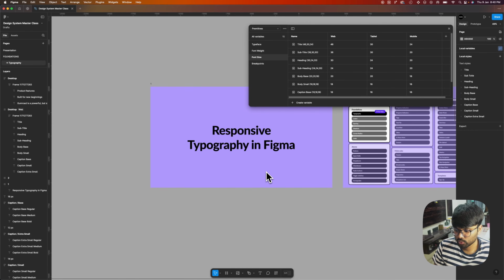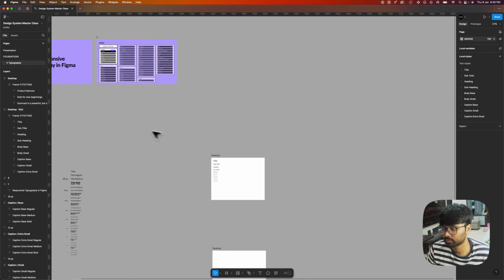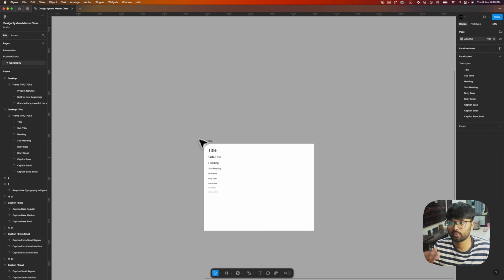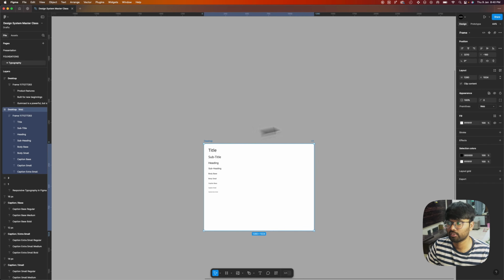So coming to assigning a variable mode to a frame, let's take an example. I've created a frame. We need to assign the breakpoint variable, and we need to assign a variable mode to this. Select the frame, and if you go to width, you will get a dot kind of thing. Apply variable, and you need to search for breakpoint, and you need to assign this.